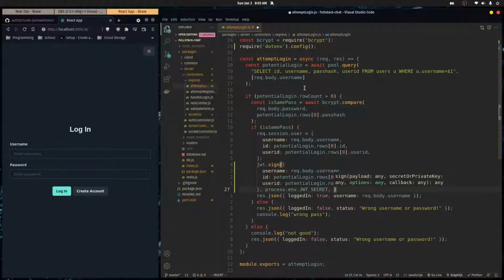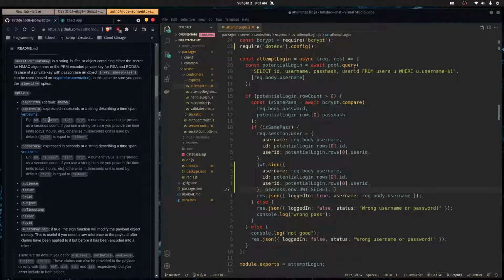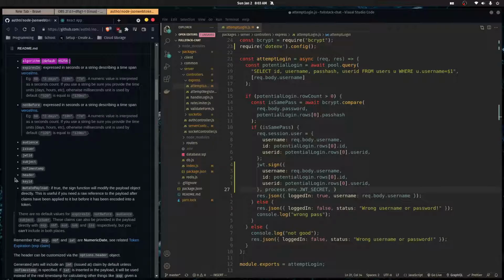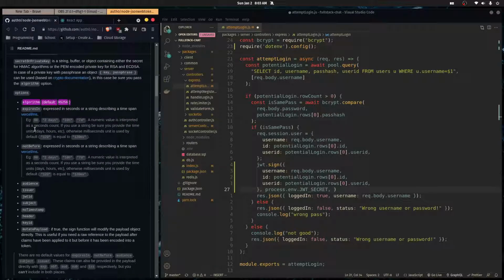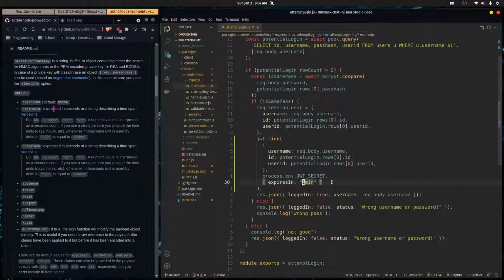Then it takes the options. So in the documentation, I have it open here. And it shows us that the options takes in many props. It could take in the algorithm that you want to specify, the issuer, the subject, a bunch of cool stuff. But the most important thing it takes is the expiration time. And that's really the only thing we need to specify in our use case. So we want to pass in expiresIn. And in this case, we're going to do 2 minutes or 1 minute because I want to test out the logic when a JWT expires.